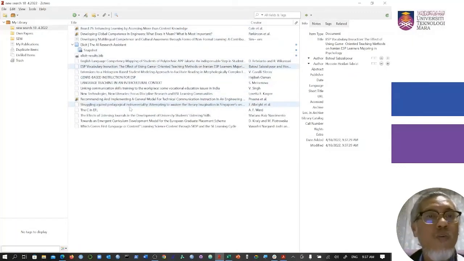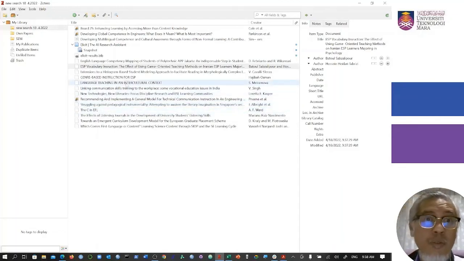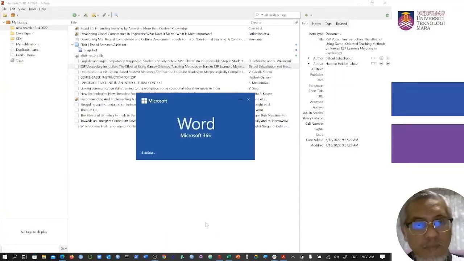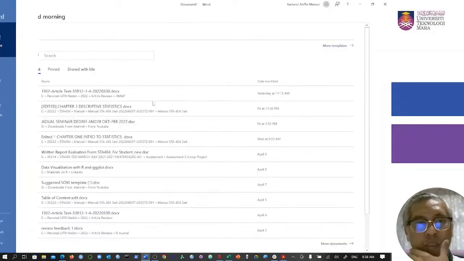If you want to add more information, then you have to add it manually. They are working on extracting all the information together, like the PDF and so on. So how do you use this reference manager in your Word document? Let me open an empty Word document. Make sure that your Zotero is active. So open a blank document.